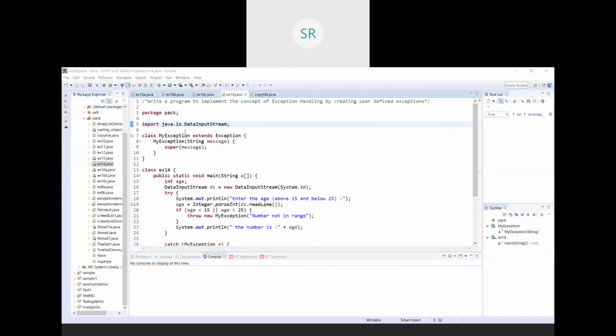Here we are importing one class, DataInputStream. The input stream deals with reading data, and the output stream deals with writing data. DataInputStream is present in the java.io package. We are importing that class, and class MyException extends Exception. Exception is a super class, and we are inheriting it in the class called MyException.